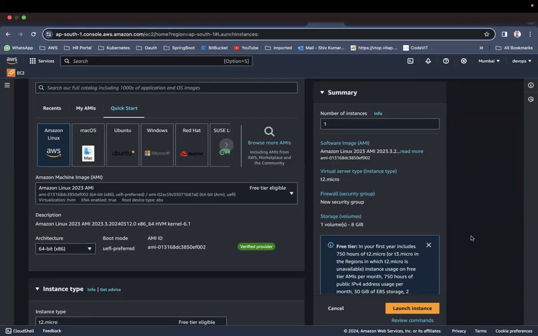Can we know with some command as well? Yeah, we have Linux commands to know the architecture. You need to execute those commands. Let me provide you that.